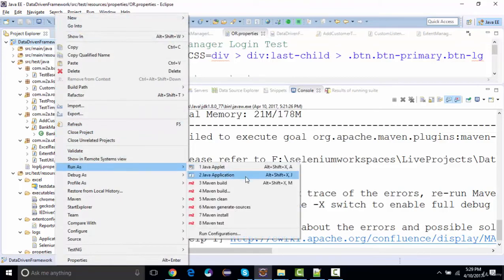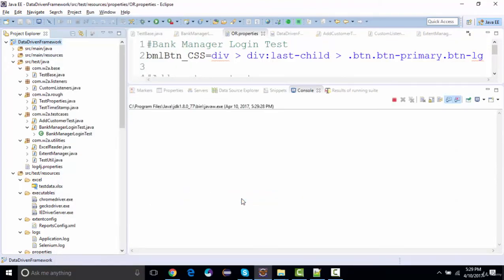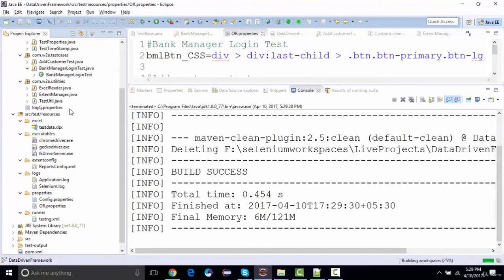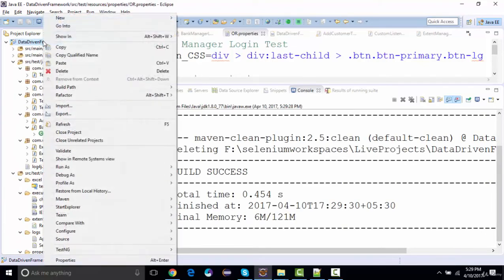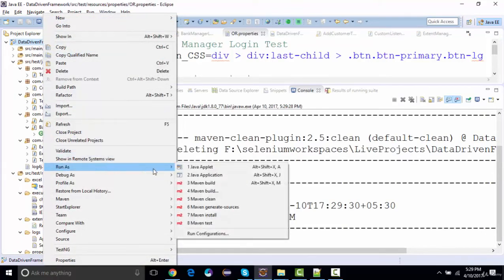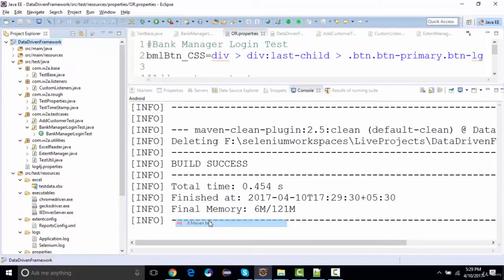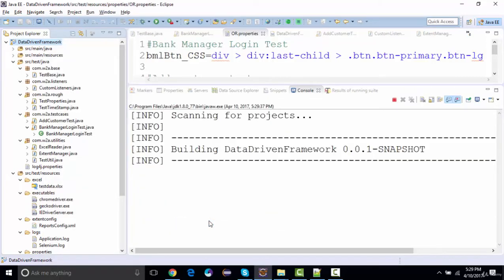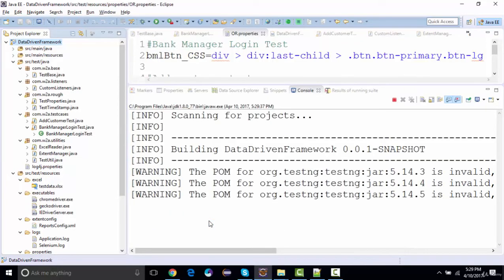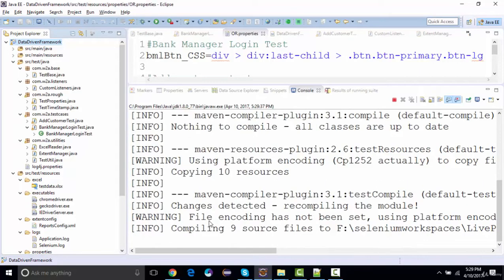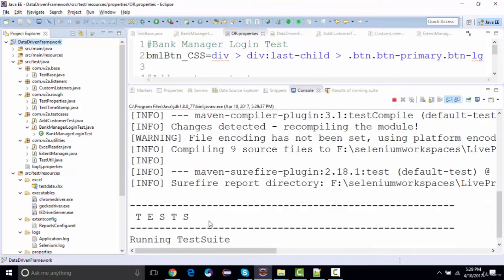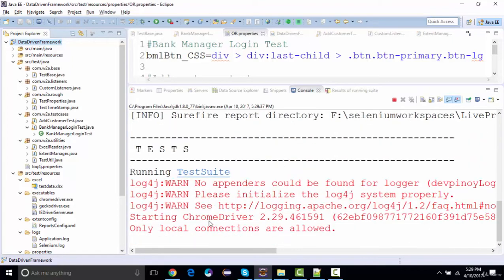So let's run this. First Maven clean. So this is how you can optimize your code, right? So that it supports all locators, not just CSS, right? Let's see.